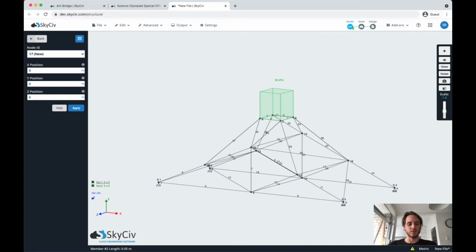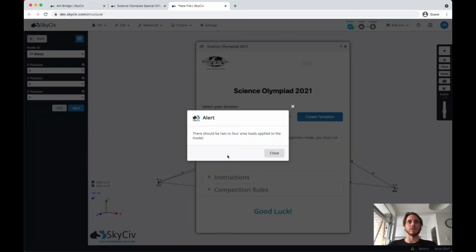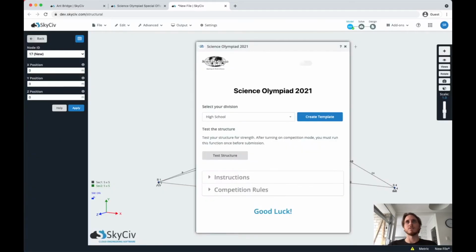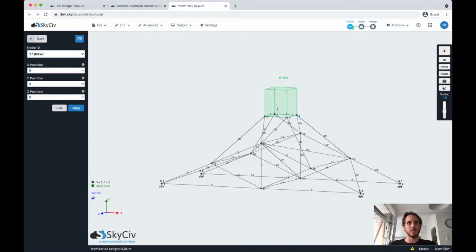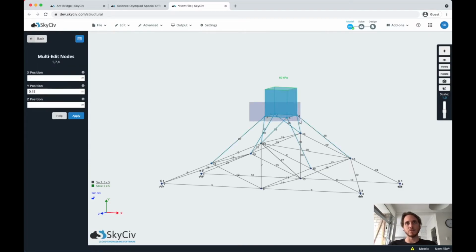Let's add some point loads to that area load. So let's start running this in the test just to see what sort of errors it gives us. And you can see here it says that there should be 2 to 4 area loads. Now this is dependent on your competition. So make sure you check with the supervisors what you should have. And what I'm going to do here is just hold control. And actually, if I go right to left, then it'll only select the things that are inside this box.